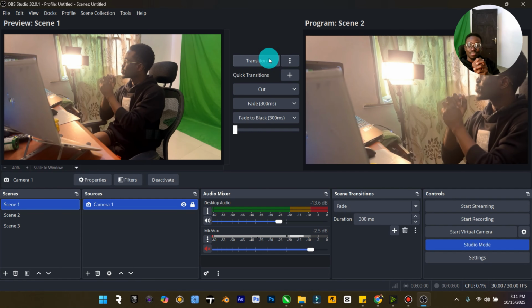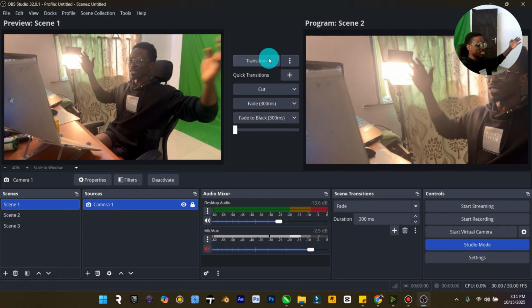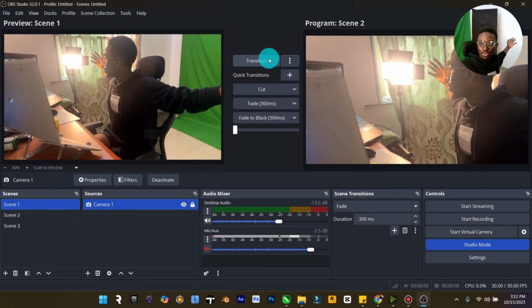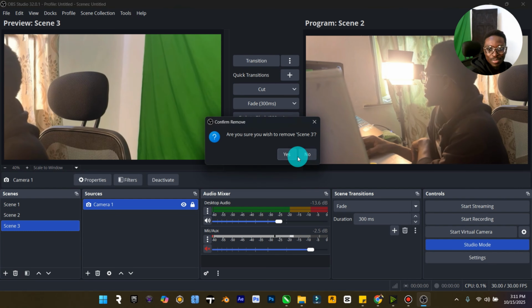So yeah, this is one way to use one camera to capture multiple shots. Again, it's still the same shot. It's just that one is wide angle, the other is close-up. So that's just something I figured I should share.